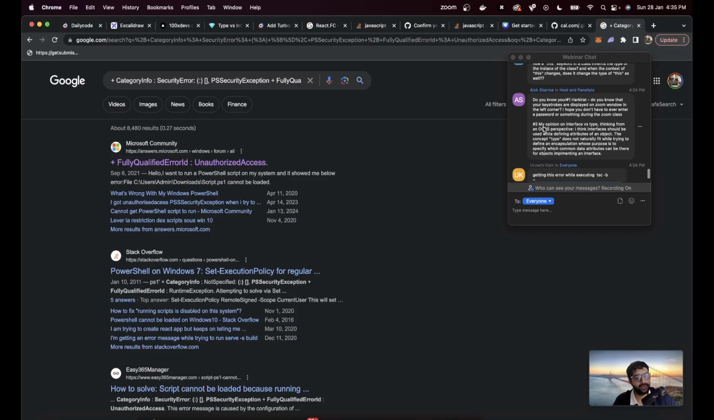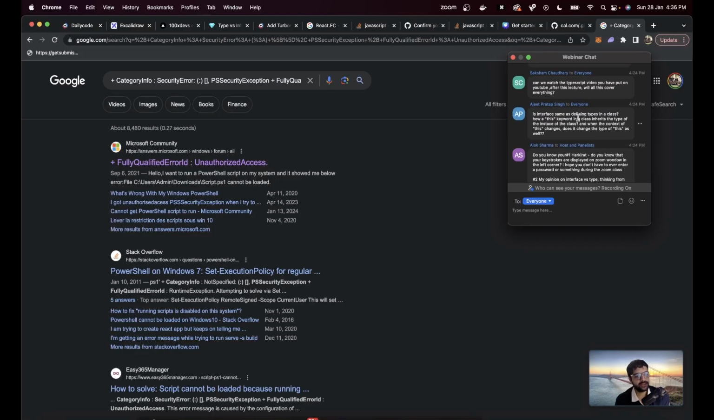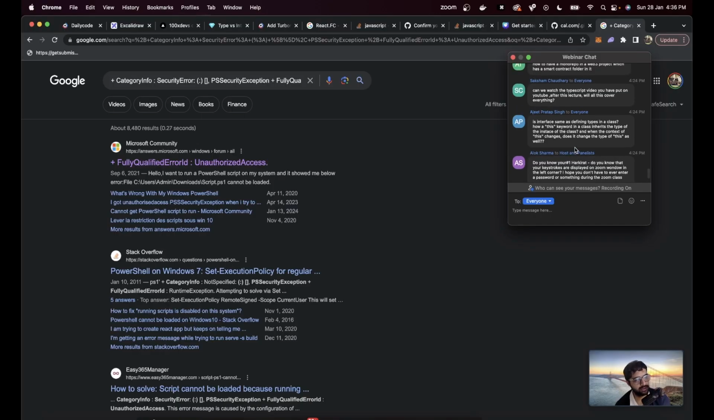Number two, my opinion on interfaces versus types. Thinking from an OOPS perspective, I think interface should be used when defining attributes of an object. The concept of type doesn't naturally fit trying to define an encapsulation whose purpose is to specify what common data attributes can be there for objects implementing an interface. That makes a lot of sense. Yeah, I would agree. Is interface the same as defining a type in a class? No, as I said, it's pretty different.